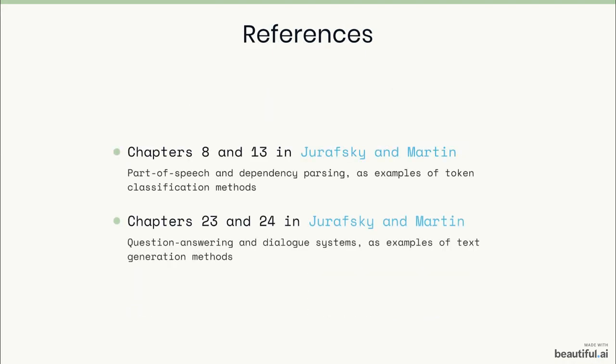So lastly, here at the end, I've included some references in case you would be interested in the things that we would not have a chance to cover in this lecture here. So this includes some of the token classification topics in chapters 8 and 13 of Jurafsky and Martin. So I will include a link in the description below. And also chapters 23 and 24 in the same book concerning some of the text generation methods.